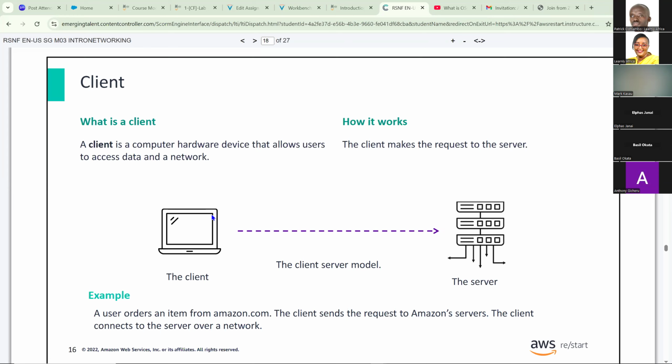So how does it work? The client makes a request to the server. Anything you need, you send it as a request to the server. Then the server will give you a response with whatever you've asked for.